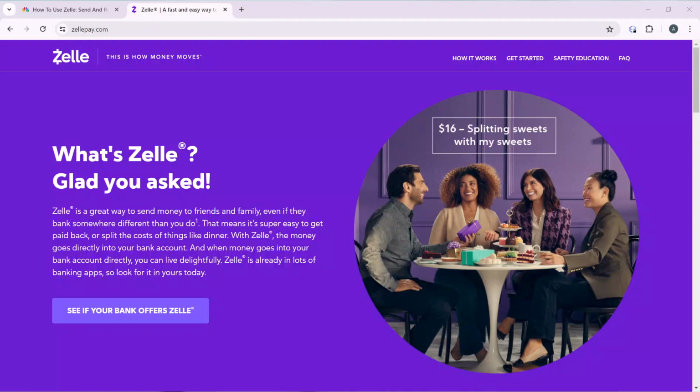Hello, in this tutorial, I'll show you how to accept Zelle payment. The first thing I'd like you to do is to launch your Zelle account, which of course I have done right here. So let's quickly run through what Zelle is about.